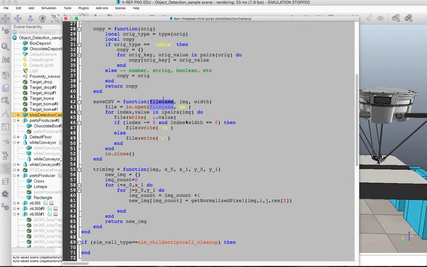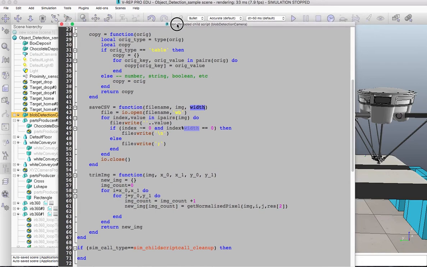You give it the file name, and later you'll see an example because we use it. The second parameter is the actual image that you want to save into a CSV, and the third one is the width of the image. With width, I refer to the number of columns that this image has. Since we're working with a square image, it doesn't matter much, but if at some point you'll be working with a rectangular image, this would be the number of columns that your image has in your matrix, all right?